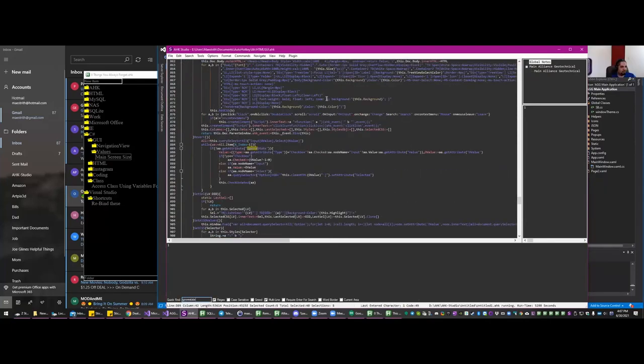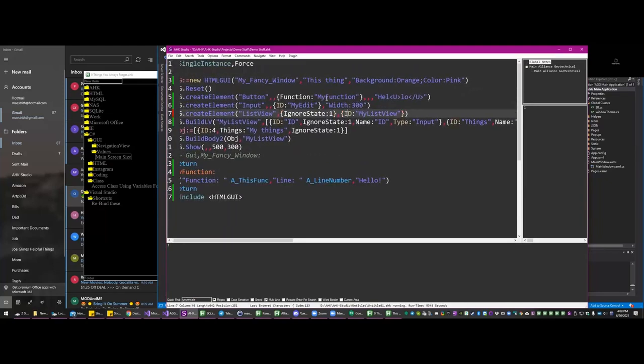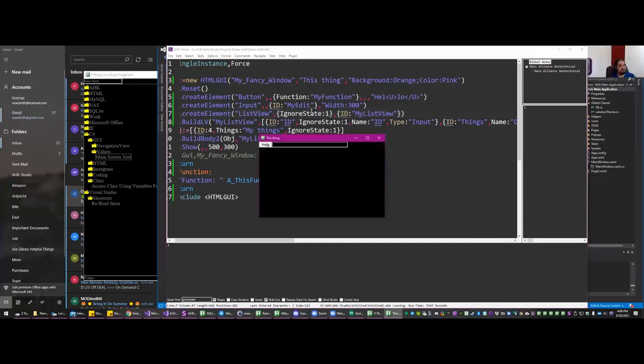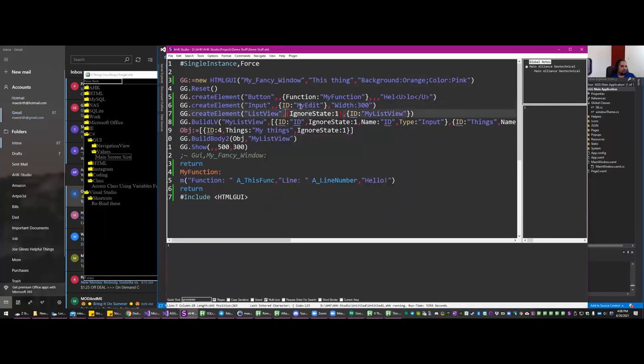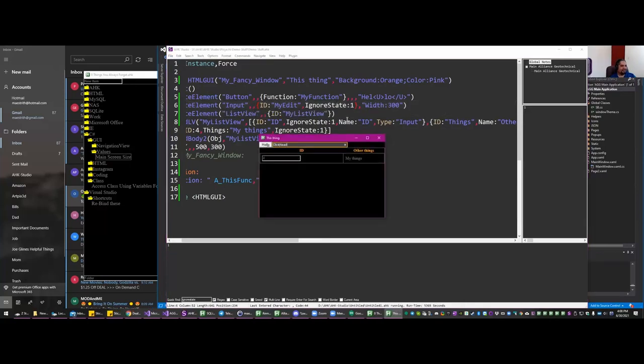Just searching there, like, yeah, there's ignore state. It's an attribute, not a style. That's what I said, it probably was an attribute. Oh, no, not really, because I put it in the wrong place. Yeah, you put it on... That goes there, right? There. Yeah, here. That should work. Yeah, there it is.